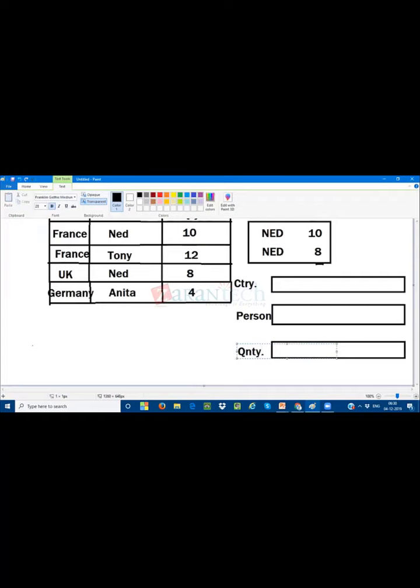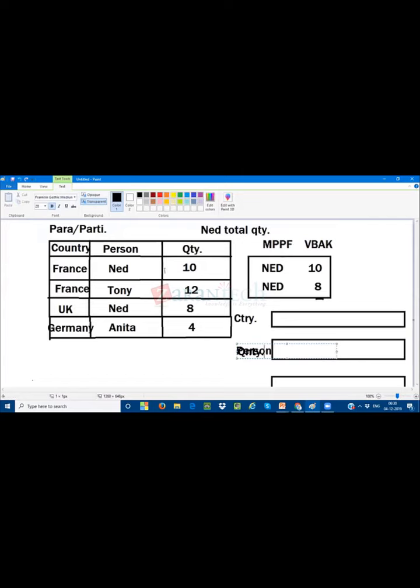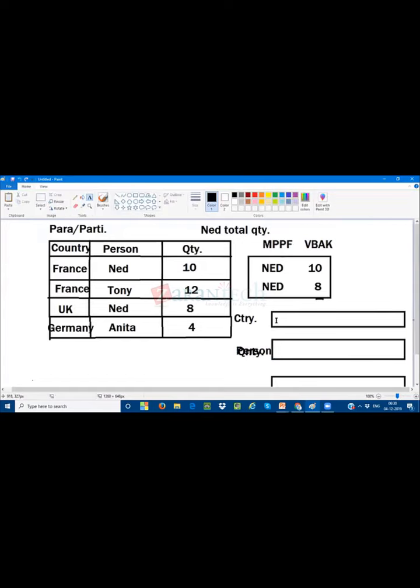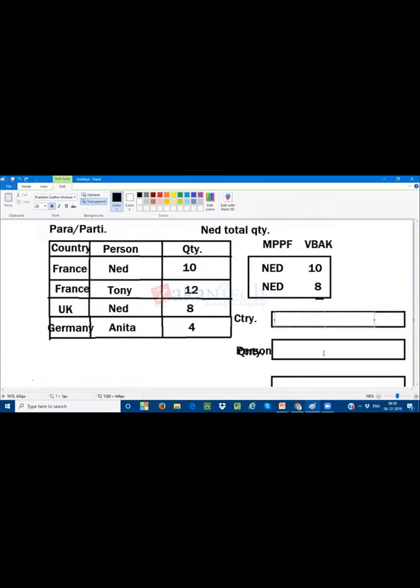Very, very important. Now, in my first column, how many countries are there? Country: France. Only France. I'm not going to take the second row here, because both rows have the same country. The second country is going to be the UK, stored once, and the third country is going to be Germany. Very good.